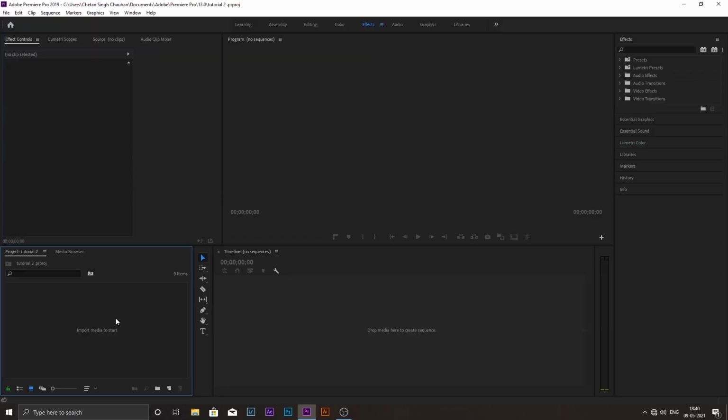So here you will see four windows. The first window is the project window, the second is the source window, the third one is the program window where you can see the preview of your editing video, and the last one is the timeline where all your editing will be done. Here is the effects section because we are currently in the effects workspace. So all these are the workspaces. You can switch between these workspaces according to your edits.